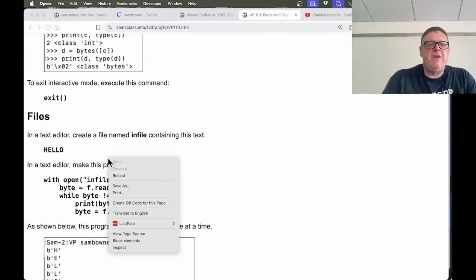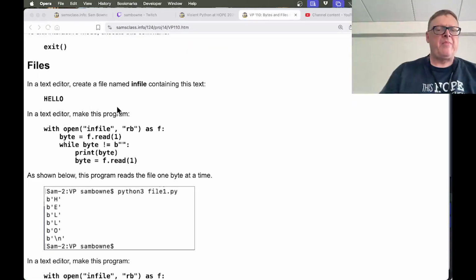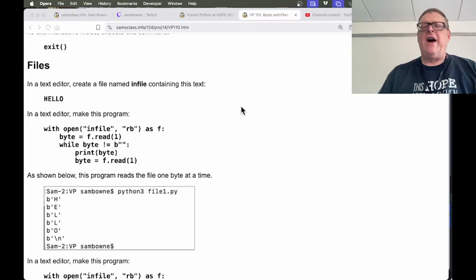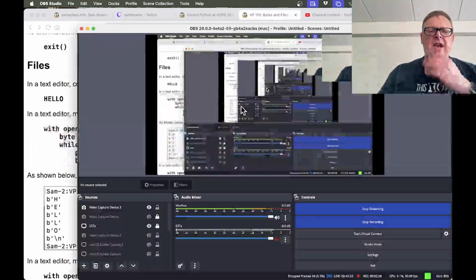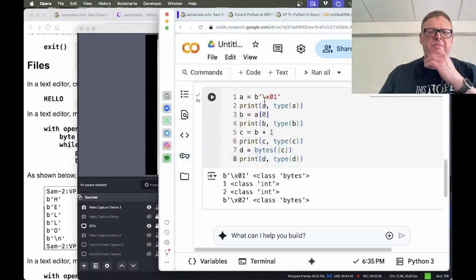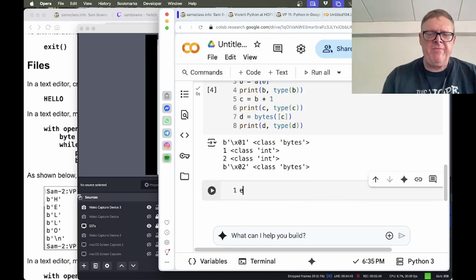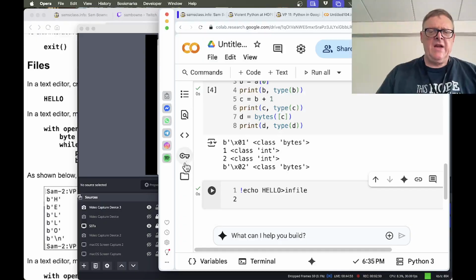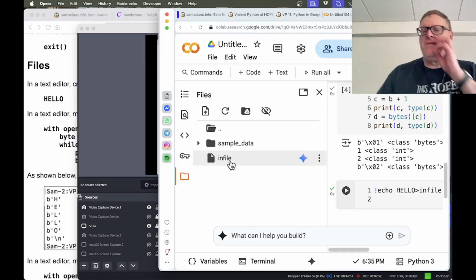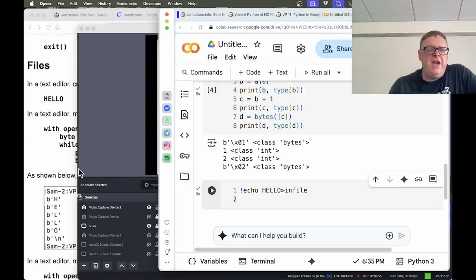All right. And now let's talk about files. So I'm going to make a file called infile, containing this text, which I think I can actually do in this Google Colab environment. Well, I can do it this way. I can bang, there, echo hello to infile. That should work. And I should be able to see it here. Yep, there's a file called infile. Okay, fair enough. So now I have a file.